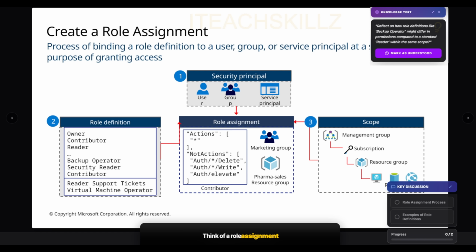Think of a role assignment process as matching keys to locks. We assign roles such as owner, contributor, or reader to users, groups, or service principals, enabling access at different scopes like subscriptions or resource groups. For instance, the backup operator might have specific permissions within a marketing group, while a contributor in the resource group can manage resources more broadly.